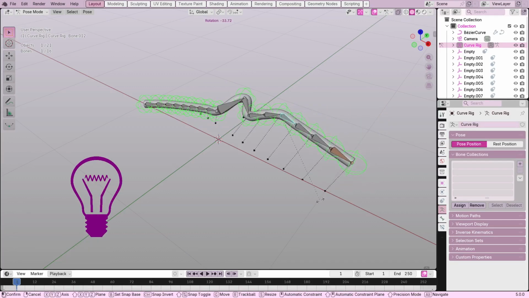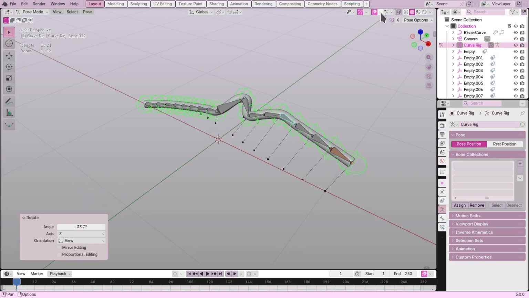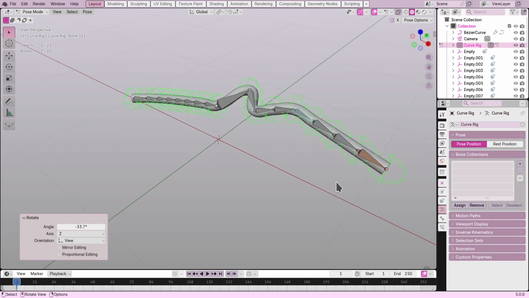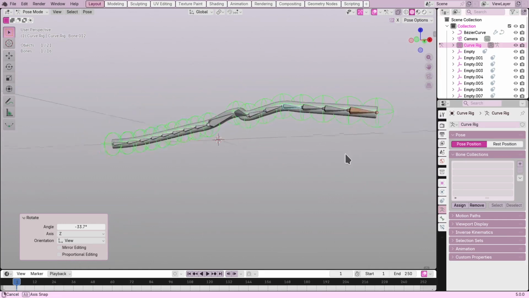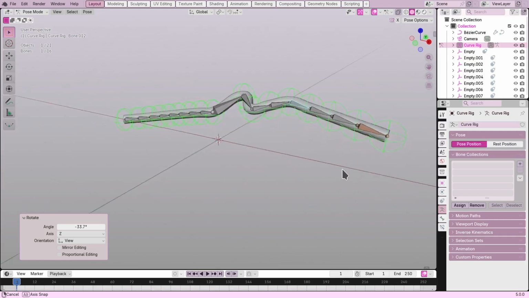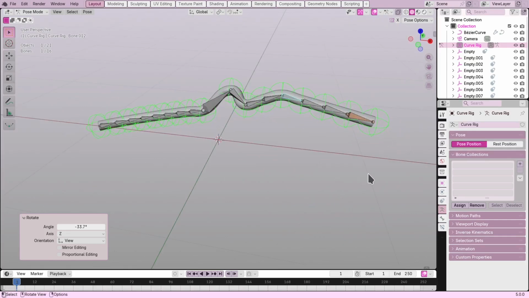Tip: if you don't like the relationship lines, you can disable them in the overlay settings, but that has nothing to do with our add-on. The deformation of the curve is done by hooks, and you can imagine that creating an armature by hand with that many bones, empties and hook modifiers is a lot of work. So that's why we will develop an add-on for it.